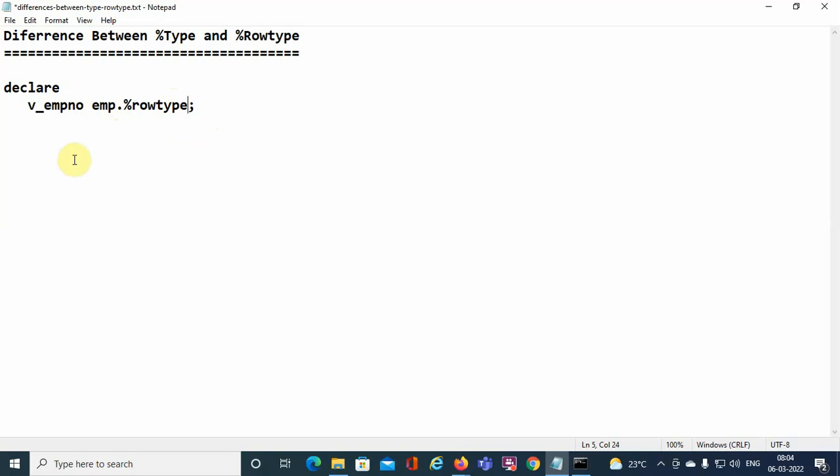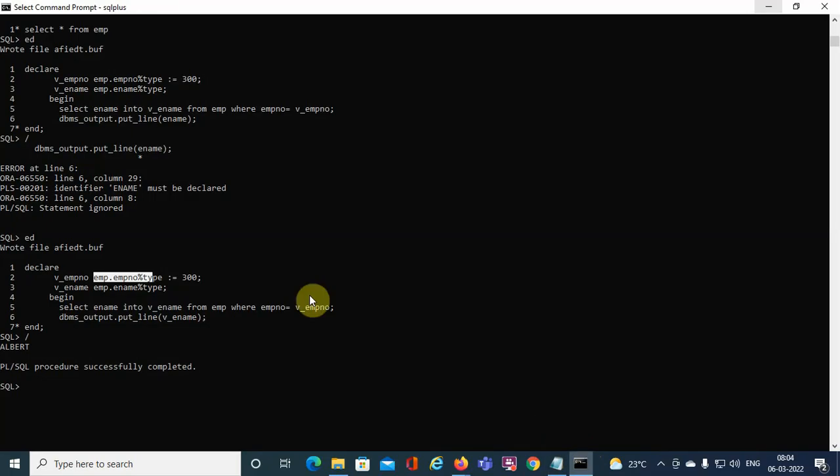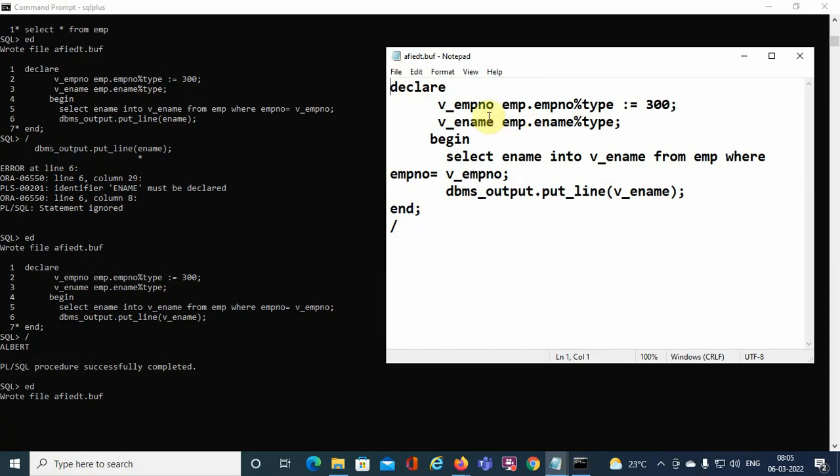Now I will show you how you can use this in the program. In the same program I can just write here like this, let's say I will declare the variable v underscore row, and this is emp percent row type.